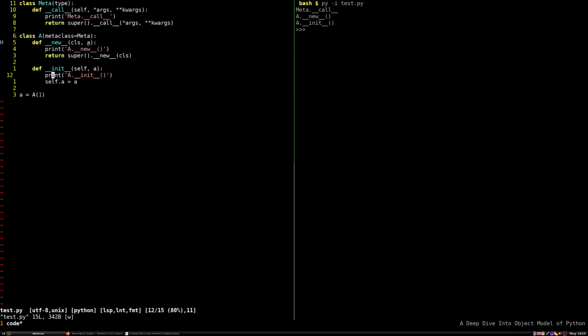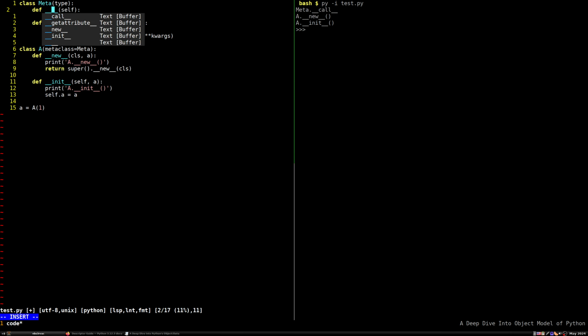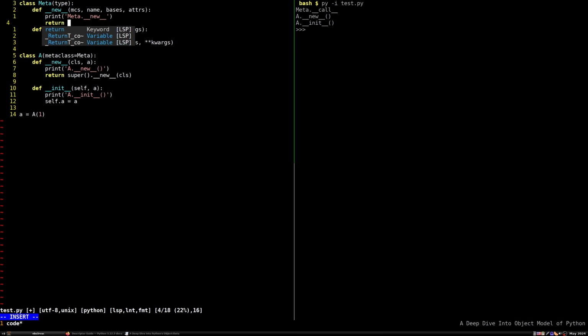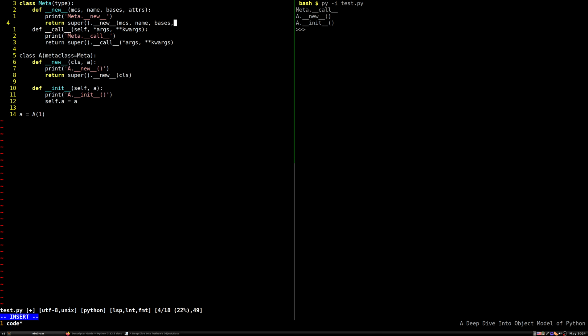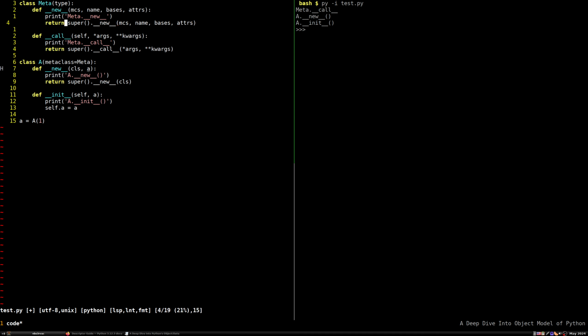The next step that is called is the __new__ method on the metaclass, which accepts name, bases, and the class dictionary or attributes. So we're going to print meta new, and we're going to return super().__new__ with the metaclass, name, bases, and attributes. Let's restart, and we see that meta new was called to create the class.